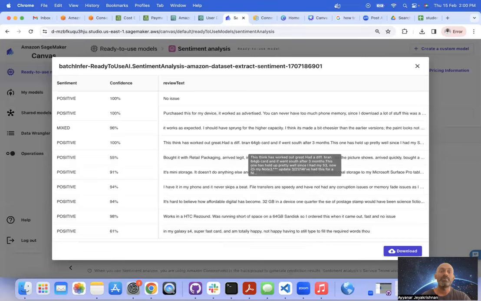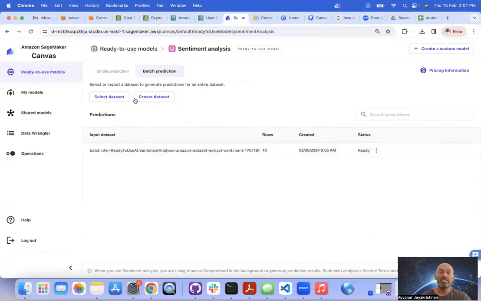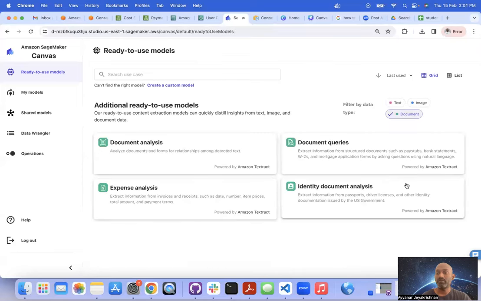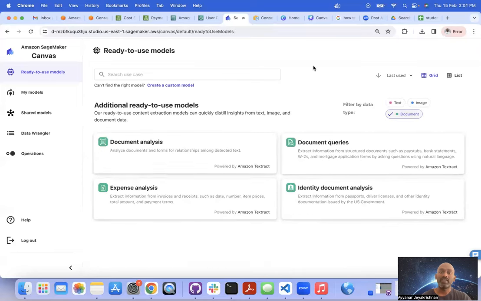It is giving you the sentiment analysis. Here, without writing any code, you can do the sentiment analysis. So it's a ready to use model. Now the last one I want to do is document analysis.